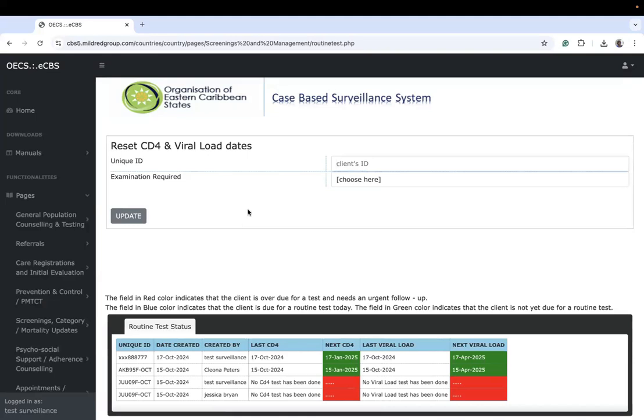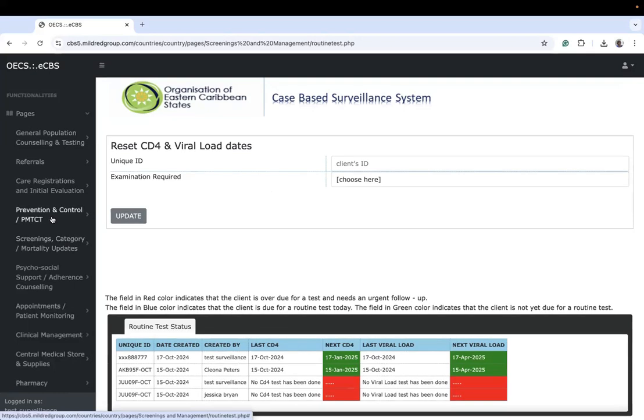Okay, so the person who is able to do this needs to have routine permissions. And so for supervisors, when you create an account for the users, those who are at the testing site who only do screenings and referral just need the general population counseling and testing drop down menu. They need the referrals, and they also need updates. For those in the infectious disease clinic, you can give them all permissions apart from the central medical stores and the pharmacy permission. And for those who are super users, they can have all permissions.